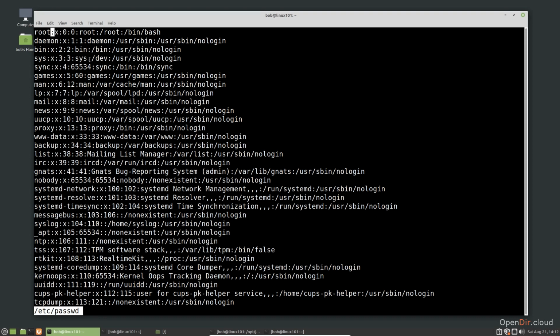The second column used to be a hash of the user's password. However, people realized that this was very insecure since all users have read access to this file. As a result, the hash was moved to the shadow password file, /etc/shadow, which has restricted access. An x is placed in this column in the /etc/passwd file. Sometimes you may see an asterisk here. This is done to disable logins to the account while still preserving the account information.